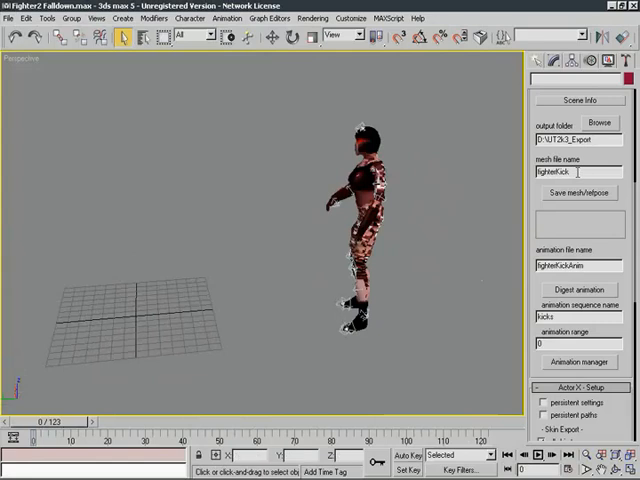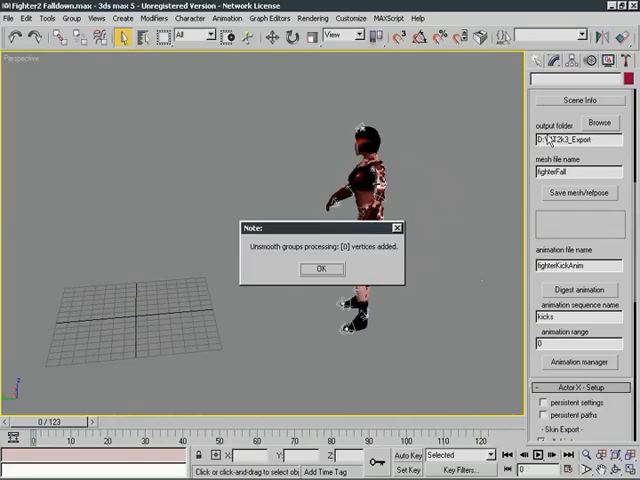Instead of fighter kick, let's just call this one fighter fall. And again, we'll save out the mesh. We're using the exact same output folder. Go ahead and tell it OK. Fighterfall.psk has been written. Tell it OK.